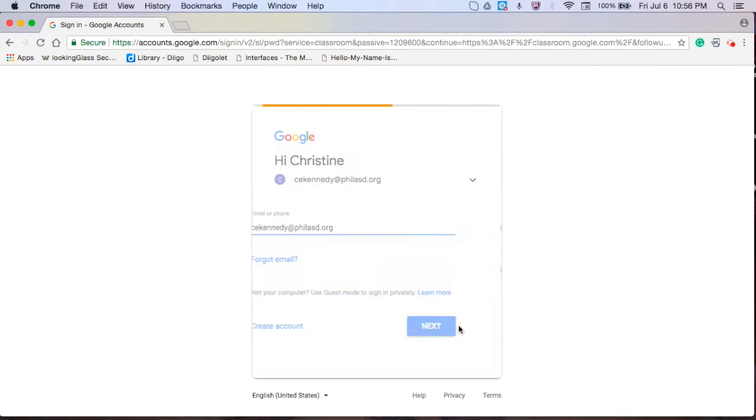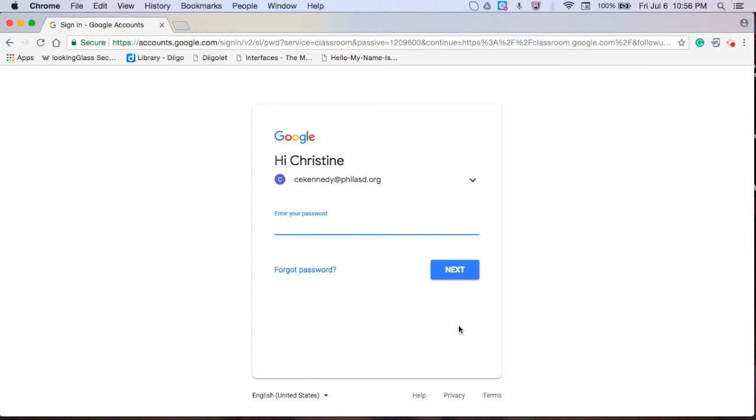cekennedy@philasd.org. Click Next. You'll come to your password. You've been given your password on an index card. Try to memorize it if you can. It is a short word with 4 digits behind it, no spaces, no capitals. I will enter my password here. You will enter your password here. Click Next.